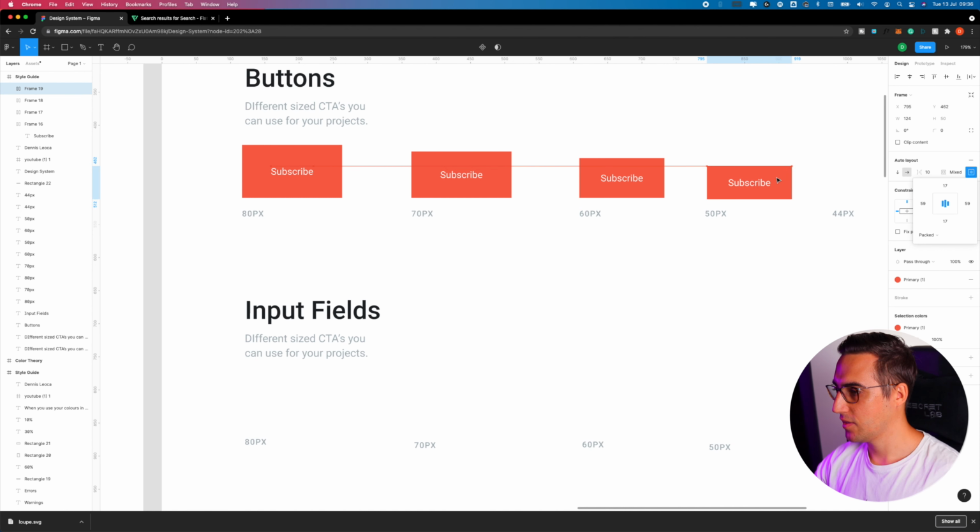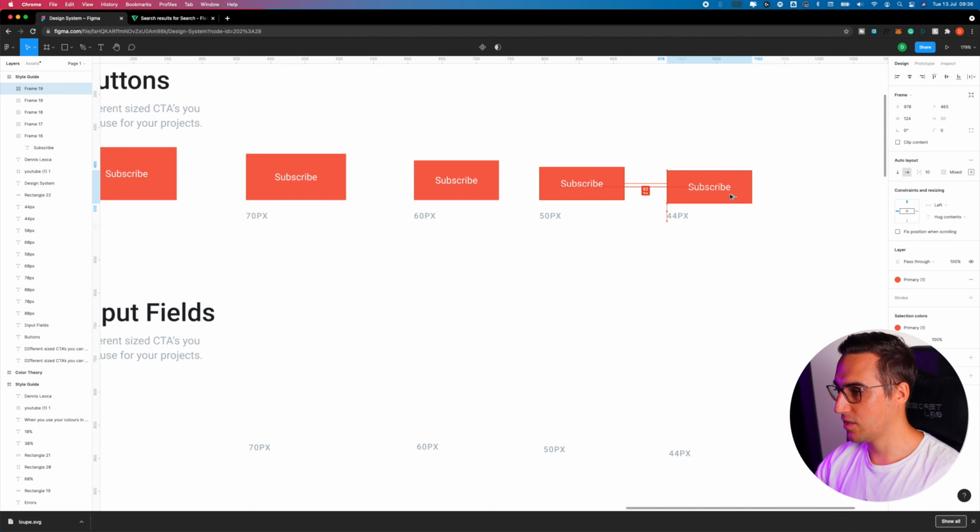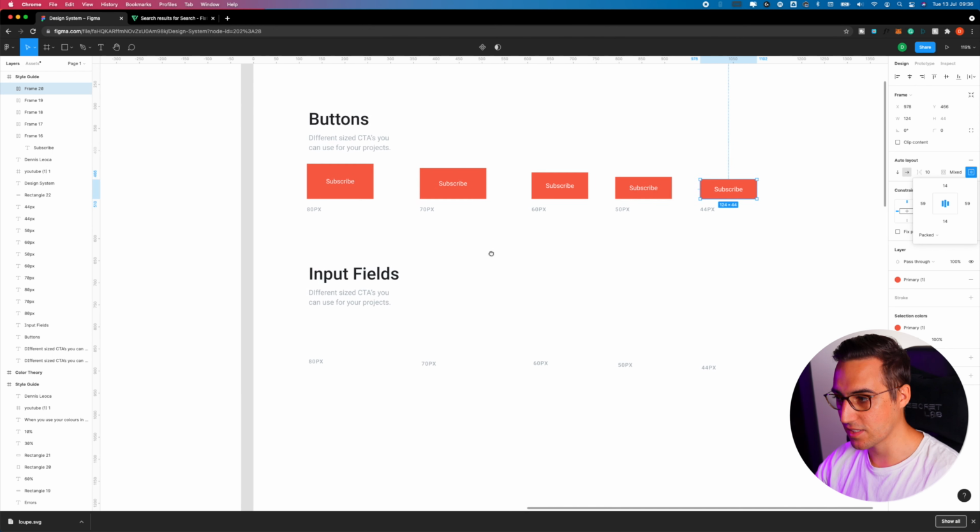Okay. And the last one is 3 pixels different, and 1, 2, 3, and 1, 2, 3, and that's it. Now, oops, we have all the call to actions that we need for our design system.